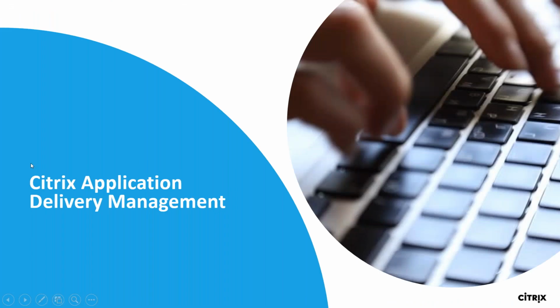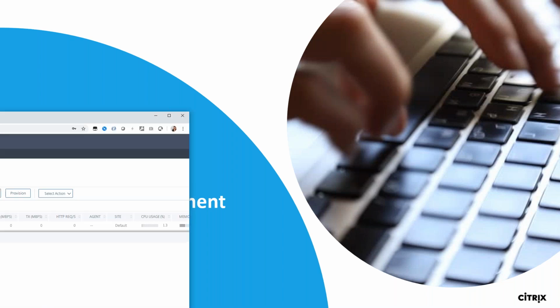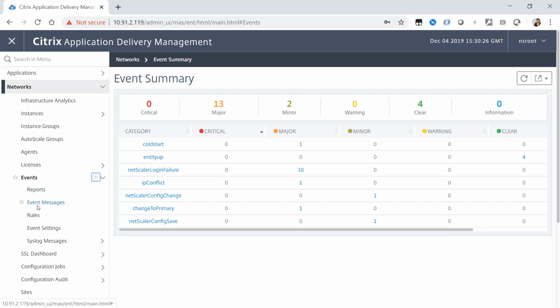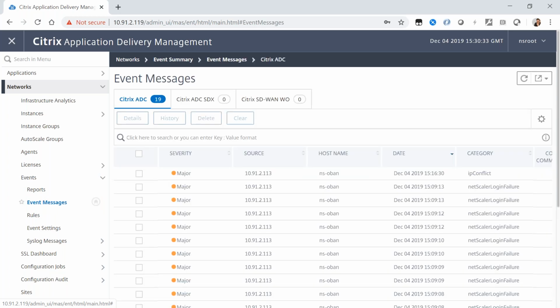Now, what if you don't want to do post-mortem? What if you want something in real time? That is where ADM comes in, or MAS as it used to be called back in the day. So this is what we recommend you would use. If you have a NetScaler, plug MAS into it, and you get all sorts of stats in here. So with event messages, you can see exactly what's going on. This has noticed that I have an IP conflict, which is fantastic. I don't have to run that little CLI command. It's popped up in here, and it is a major severity item.